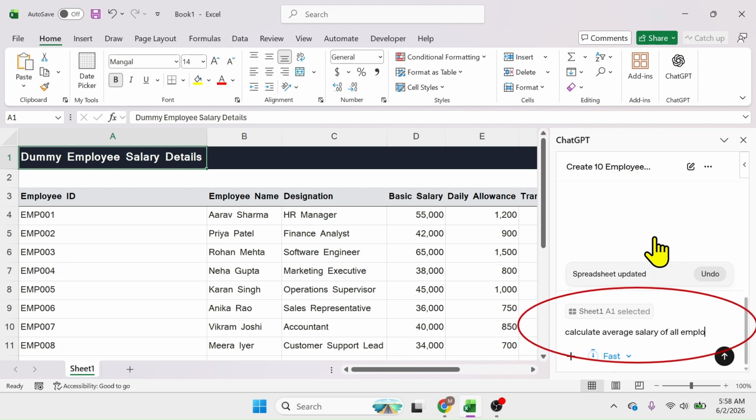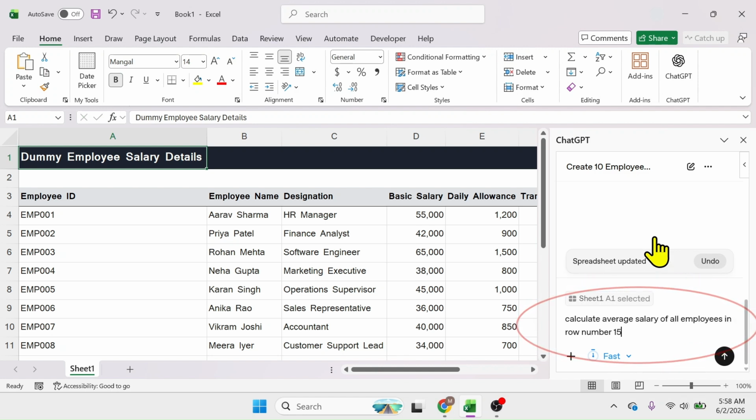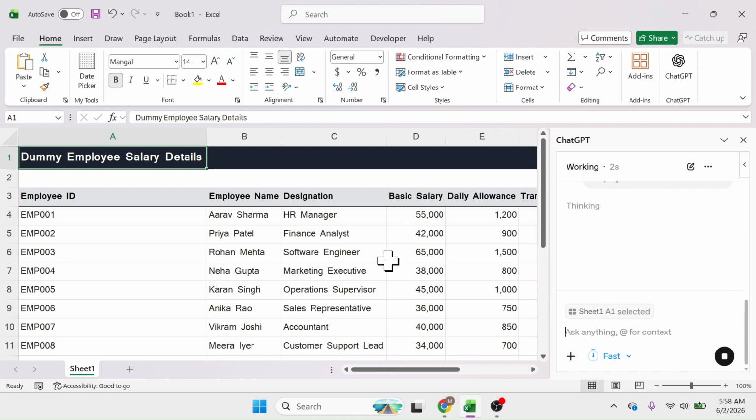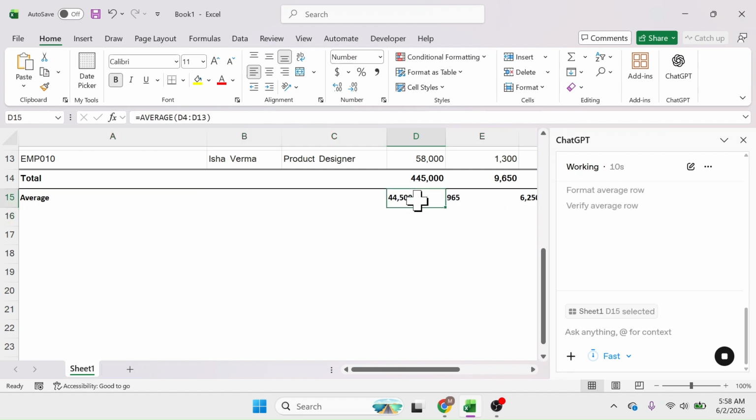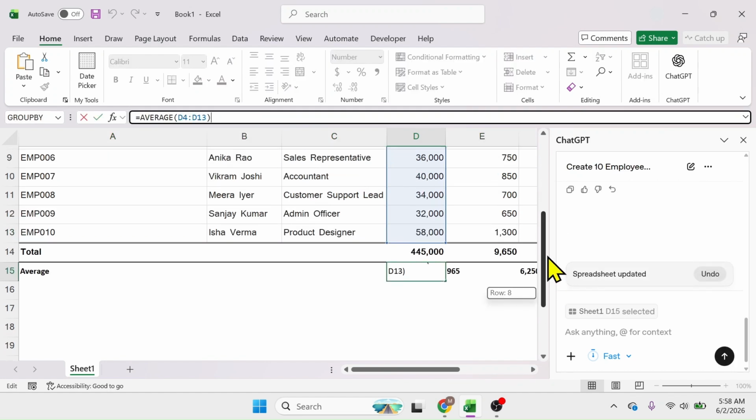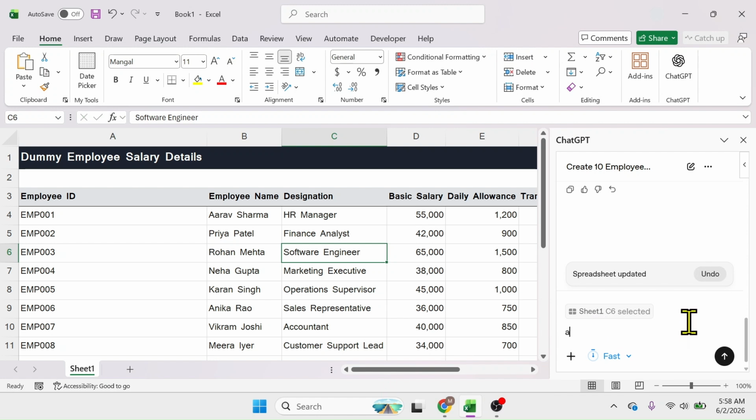Calculate average salary of employees in the row number 15. Here you have the output. ChatGPT calculated average salary by using the average function. Same way, you can do different tasks in the spreadsheet by simply chatting with ChatGPT.